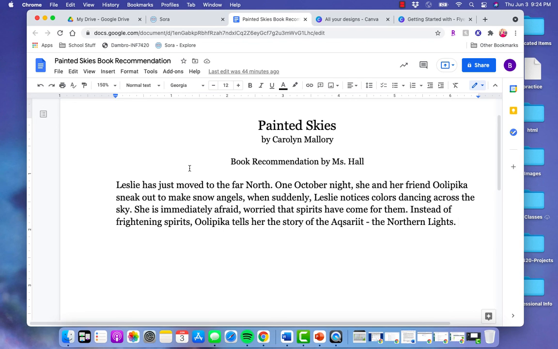So what I've done here is I have introduced our 2 main characters and set up what the story is going to be about. We know they're outside in the night sky. Lights up. We know that Leslie's afraid, but her friend Uli Pika is about to tell her this beautiful story. But with my book recommendation, I don't want to give away the ending because I want other people to read it and find out what happens just like I had the opportunity to.